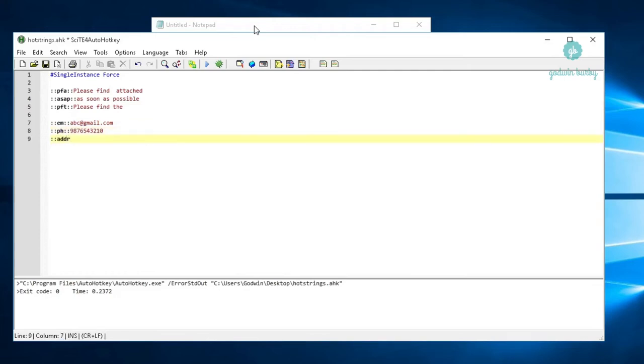You have to understand that you have to put your abbreviations inside the full colons, which should be followed by the text to be replaced. You can put anything for your address. Let's put Sherlock Holmes, Baker Street.